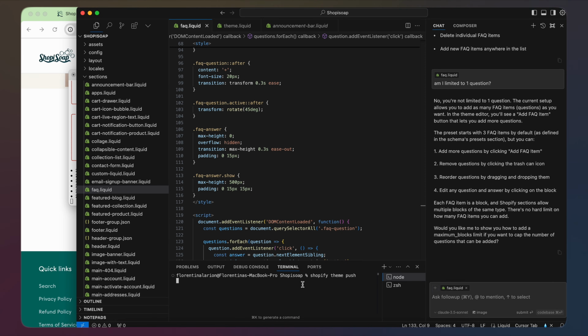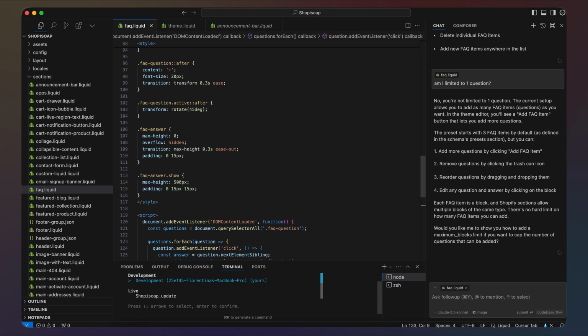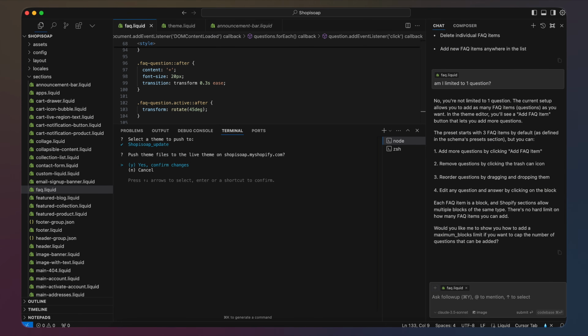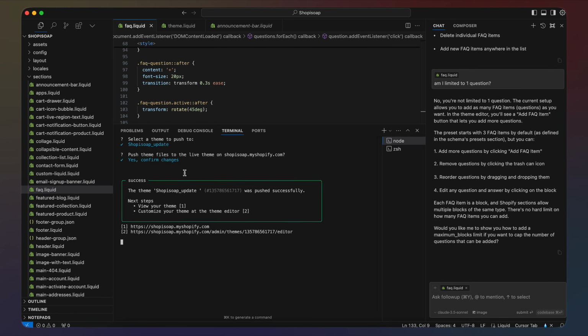I'm going to enter. It's going to ask me on what theme do I want to push this change, and I'm going to select the theme that is live, but you can always have a duplicate of your live theme and send the changes you've done to that copy of the theme, which would be here under unpublished. I'm just going to push it on my live theme, and I'm going to press confirm. And now the changes are sent to my live theme.